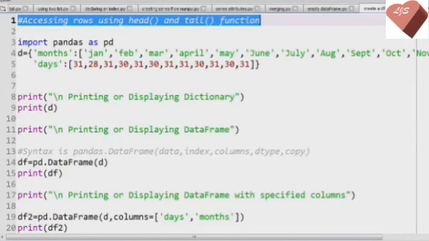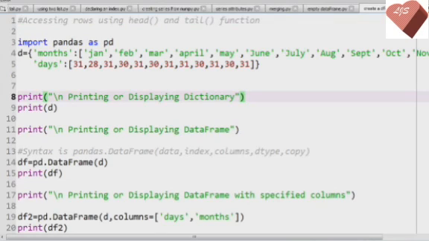Hello students, today let us learn how to access rows using head and tail function. We know that the data frame head function in Pandas by default shows the top 5 rows of data in the data frame. And opposite to the head function is tail function. That is the function which gives the last 5 rows of data in the data frame.